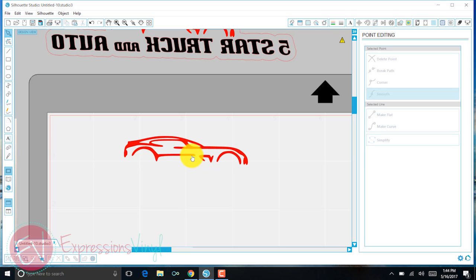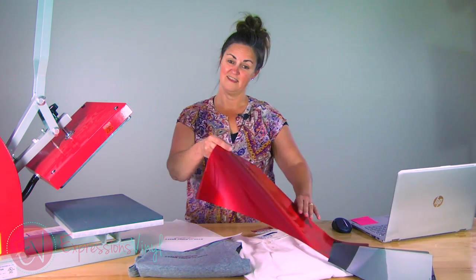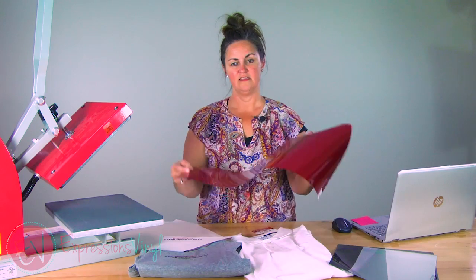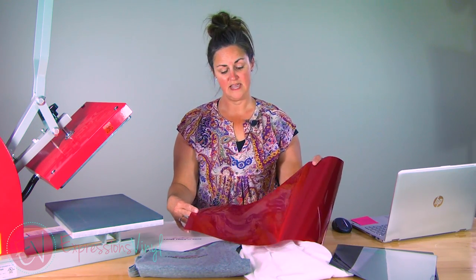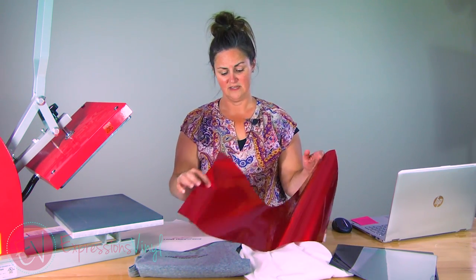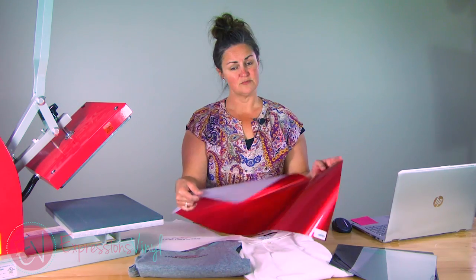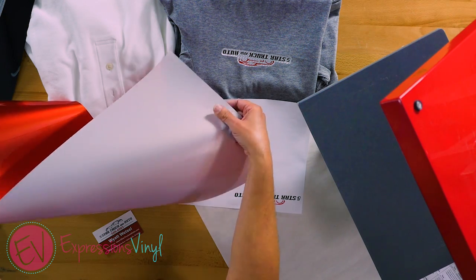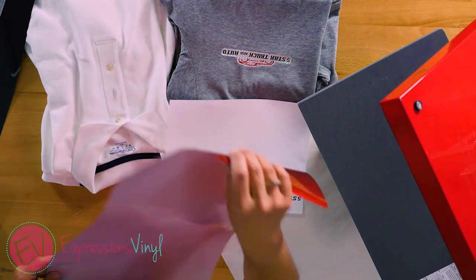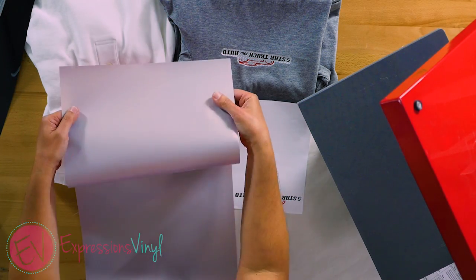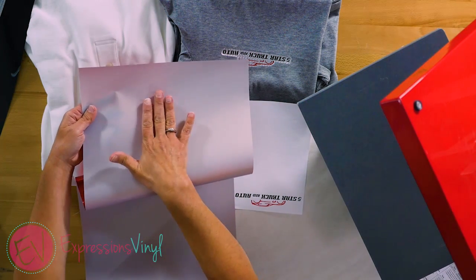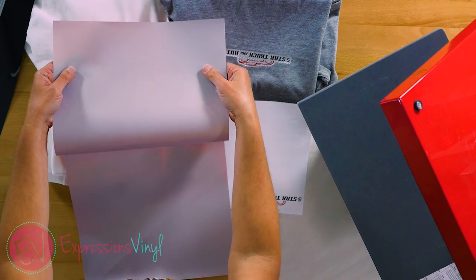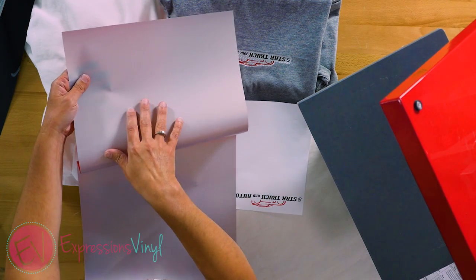So I can load my red into my Silhouette. You want to make sure that you are loading it in upside down. This is so important. Some colors, it's really easy to tell. This is the back, obviously, because it's not red, and this is the front. So when I load it into my Silhouette machine, this is the top, this is the bottom, and that's how I want to load it in. It will cut onto the back side.